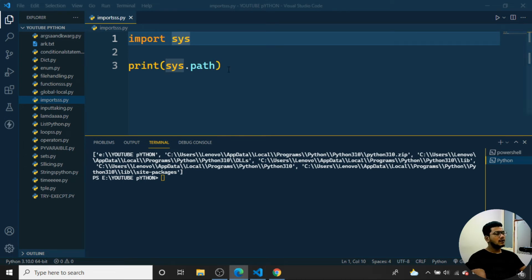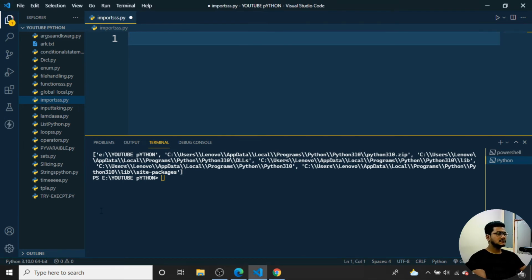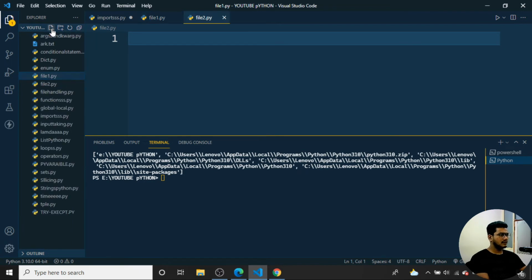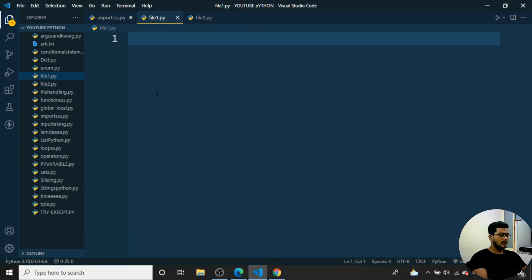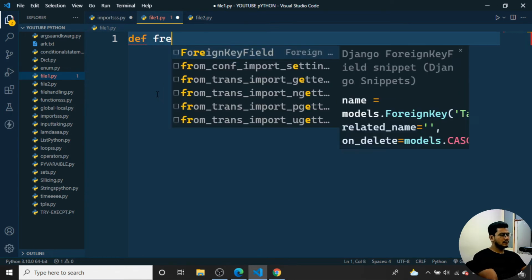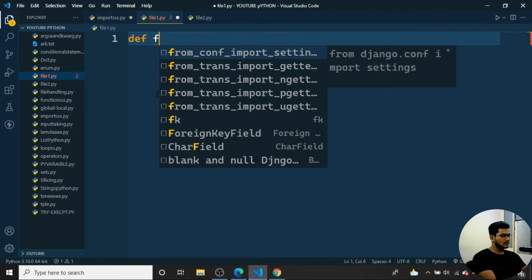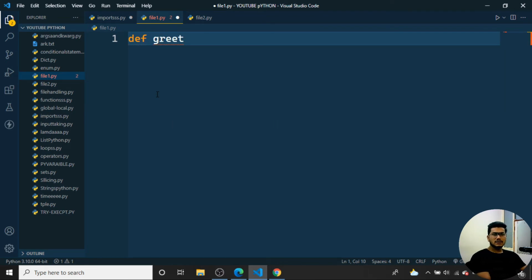Now, to explain it in a better way, I'll create two files here. I'll create one file, file1.py, and one more file, file2.py. I have created file1 as well as file2.py. In file1, I'll create one program. I'll define a function called greet.